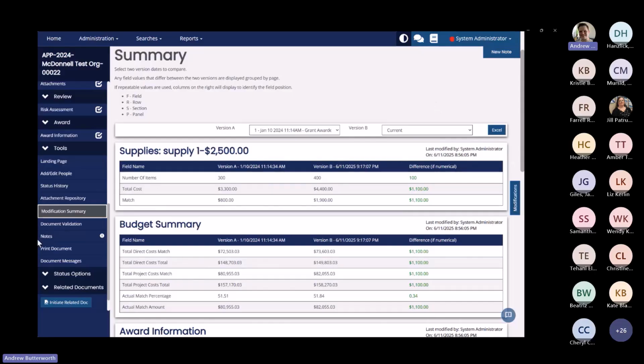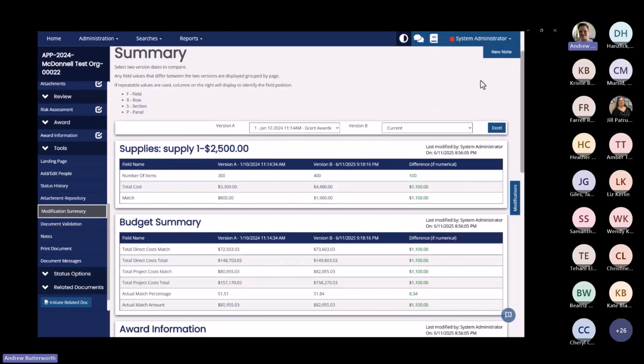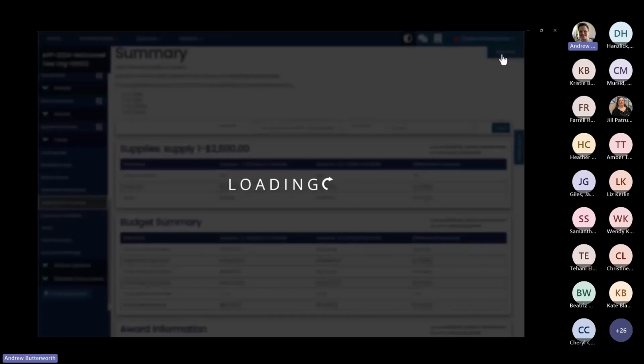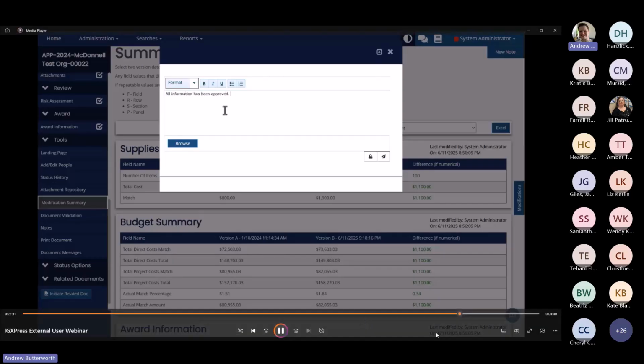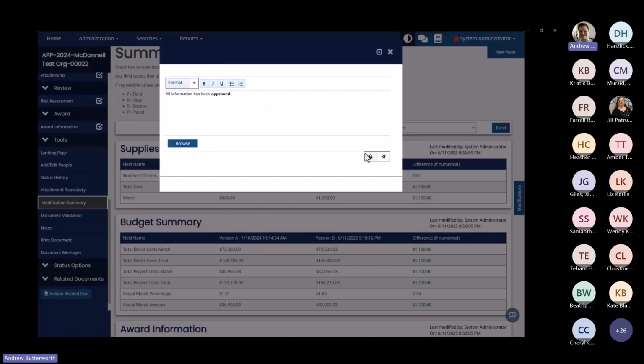On this left side, we've already examined document validation, but below that is Notes. You'll notice that in the upper right corner of almost every form on this document, there is an option to leave a new note. With this note, I can leave my content, format the text, leave an attachment on this note, set it to be internal, and then the option to save the note once it has been completed.